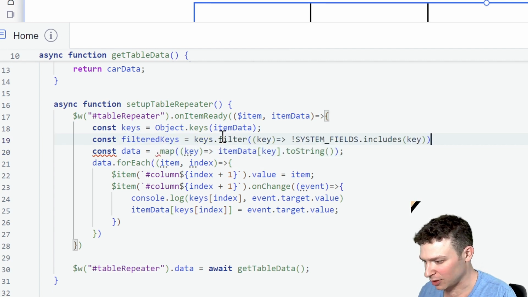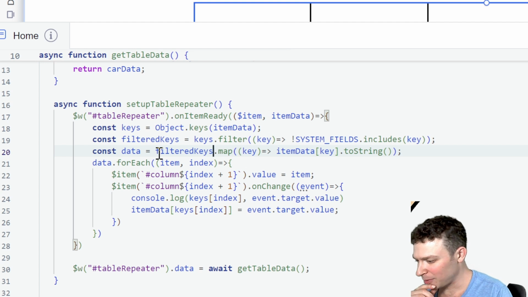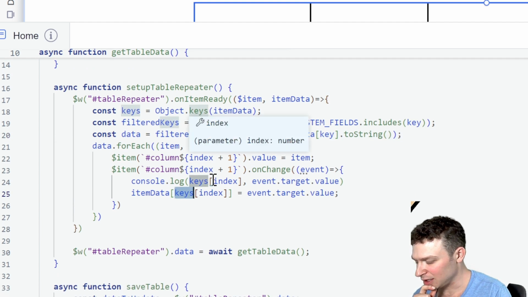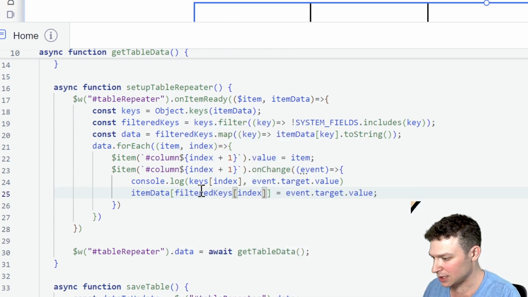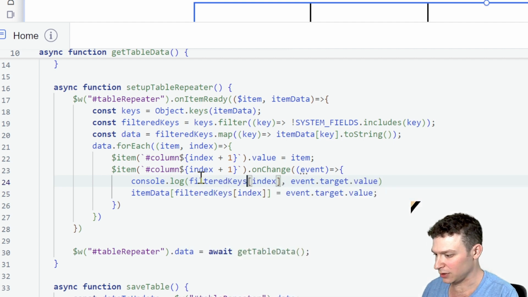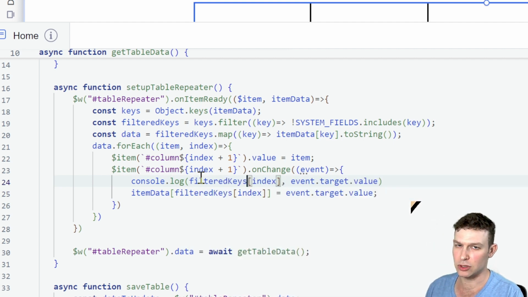Grab this and put this right over here. And then here we'll have filtered keys dot map. And then all we need to do is here, instead of getting the indexes from keys, we'll get it from filtered keys. So we'll have here filtered keys, and here as well we'll have filtered keys. And I think that should do the trick. I'm going to publish, head to the live site, hopefully for the last time, and we'll do some testing.